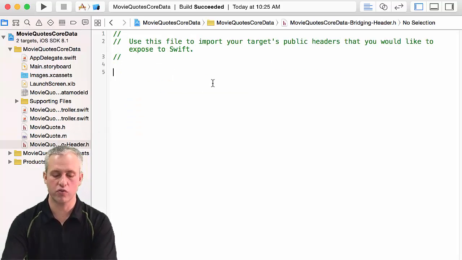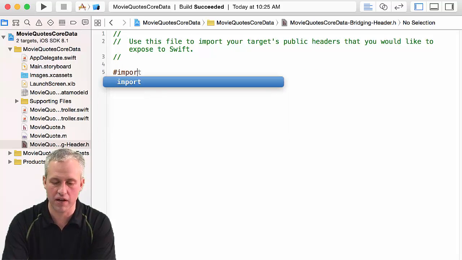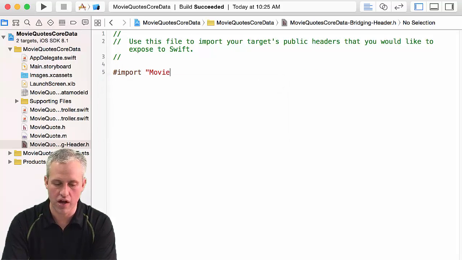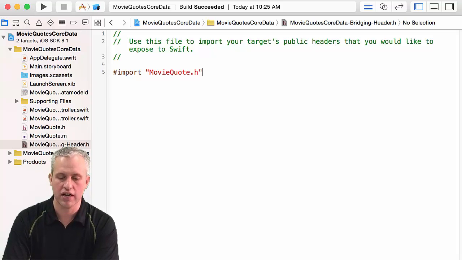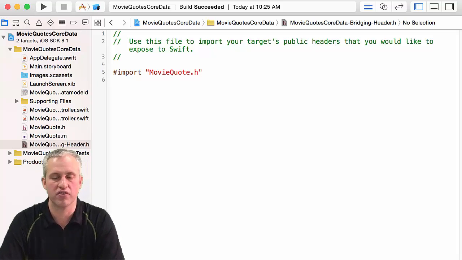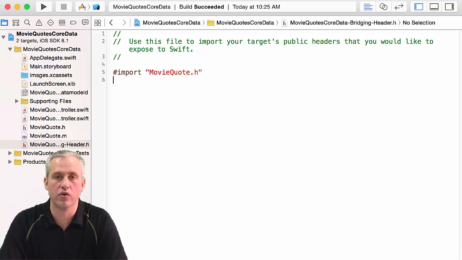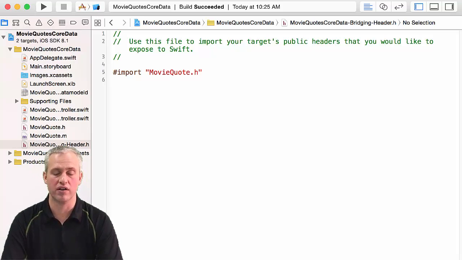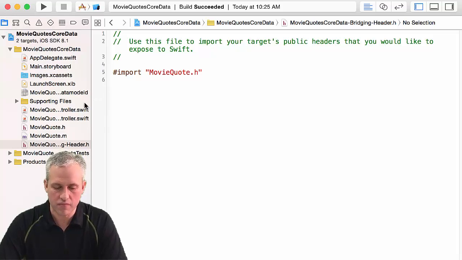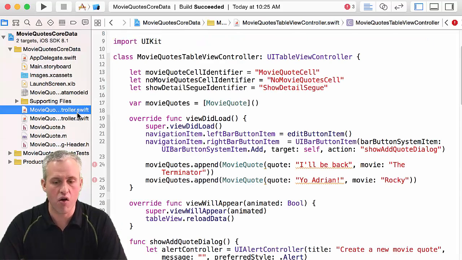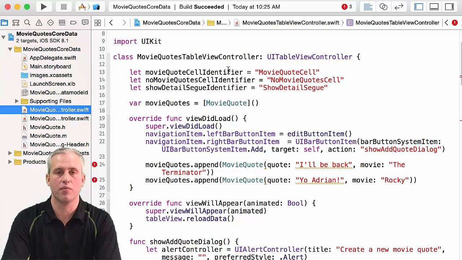If we want to use it in Swift, though, we do have to type in import MovieQuote.h into the bridging header. So this makes this class available to Swift. It worked out well that we knew a lot about bridging headers, and we weren't intimidated by this at all. And you notice that this fixes up a lot of the problems, not all of the problems, but a lot of them.